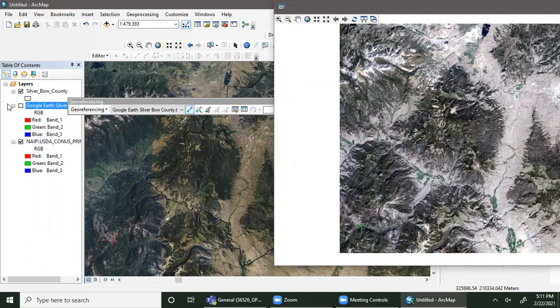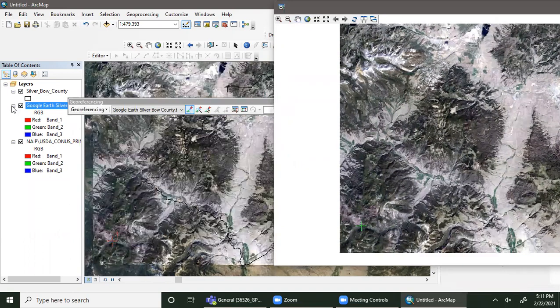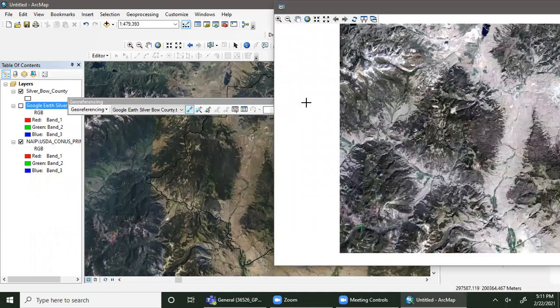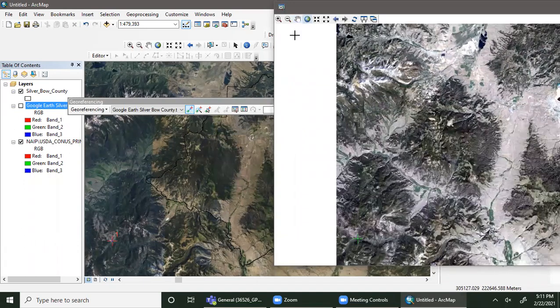Now, because I have mine unchecked, it's not showing up on my map. If you have it checked, you'll see it jumps when you do that. Every time you add a point, it jumps. If it jumps off of your image viewer, you can hit the little world key to bring it back in.